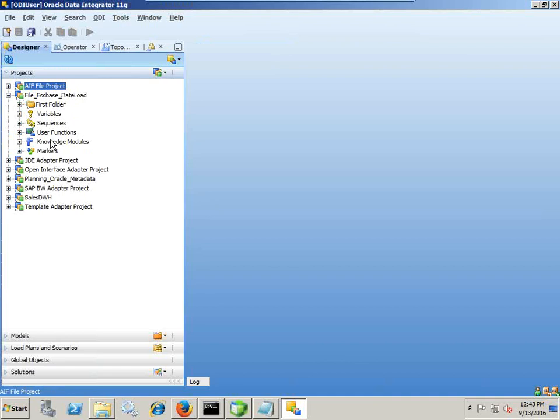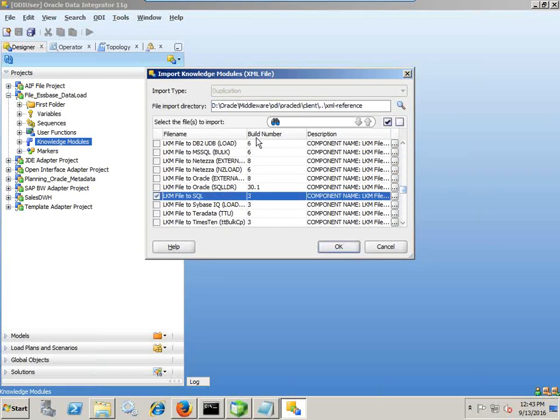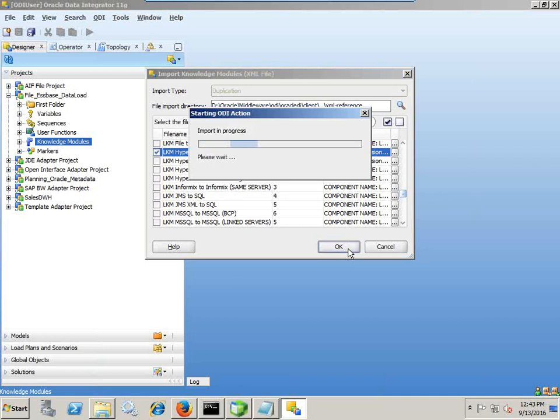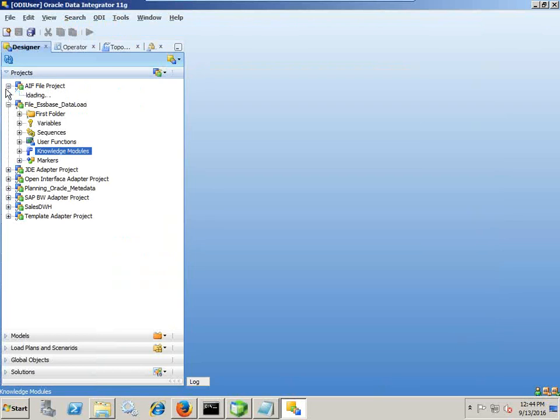Then I'm going to import knowledge modules, because my source is going to be a flat file and my intermediate layer is going to be the Synopsys memory engine. So I need to use the load knowledge module, LKM File to SQL, and the load knowledge module for Oracle Hyperion data. Let us import these.